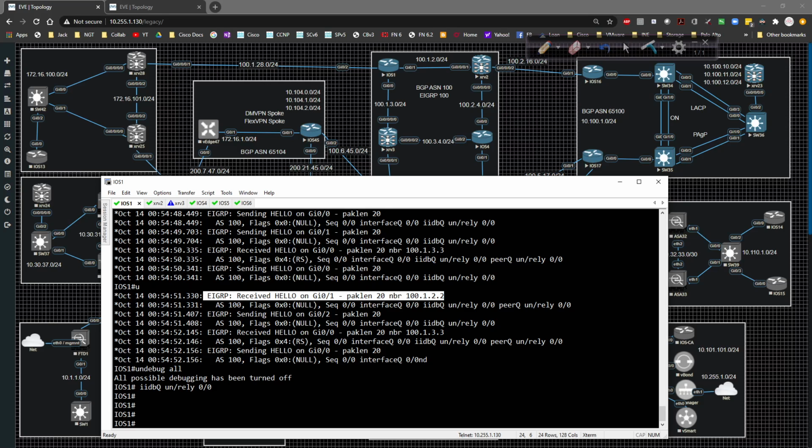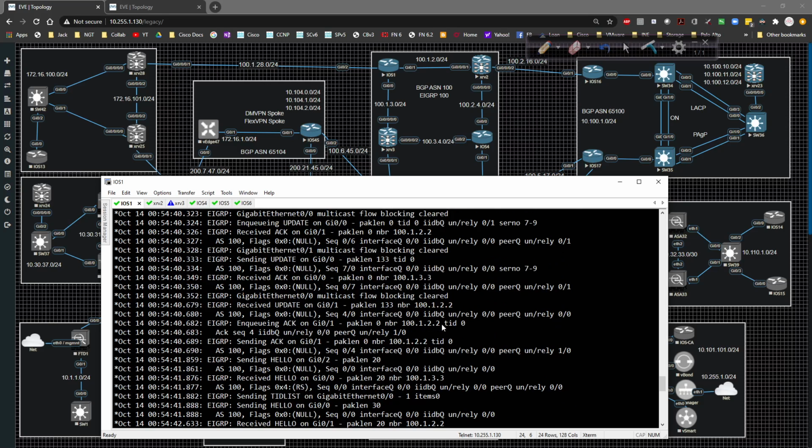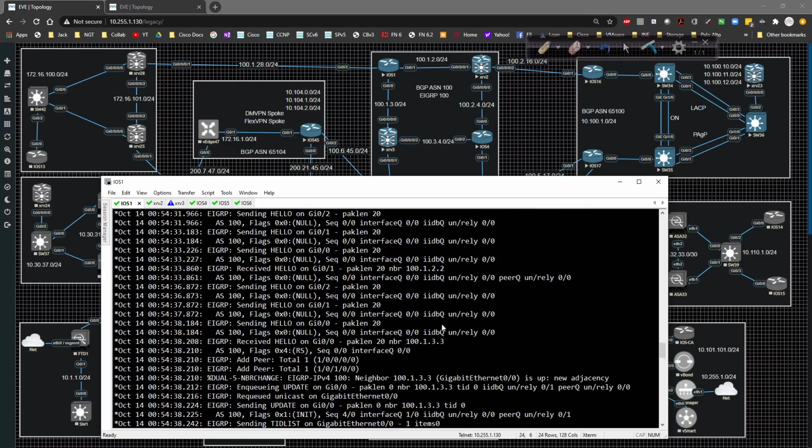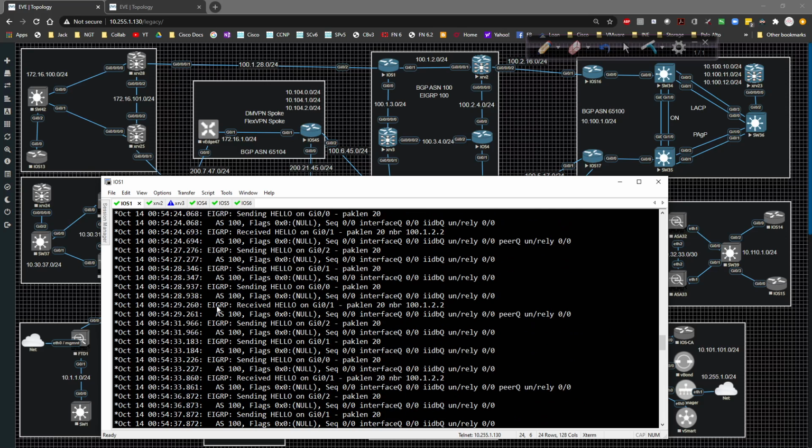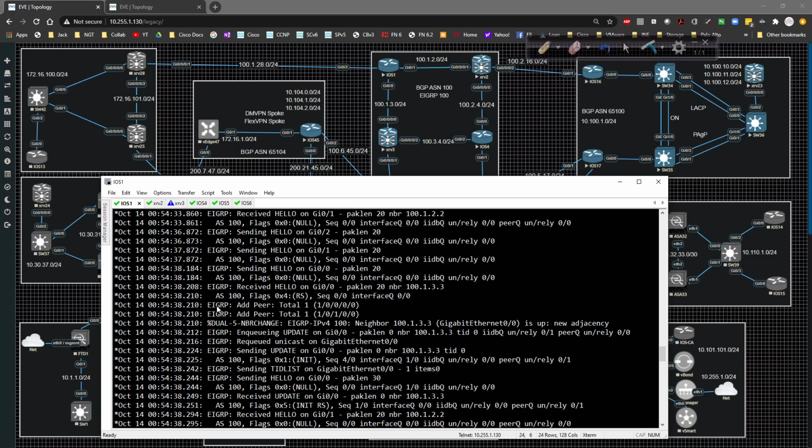So if we were to look a little higher here, we will see some information going out back and forth. They were trying to figure each other out, basically sniffing each other out to figure out who's doing what. And then we see that we have an adjacency go back and forth. So you're going to queue up an update to gig 0/0 to a neighbor of 100.1.3.3 with a topology ID of 0, because you can do multi-topology Eigrp. We're not doing that here.